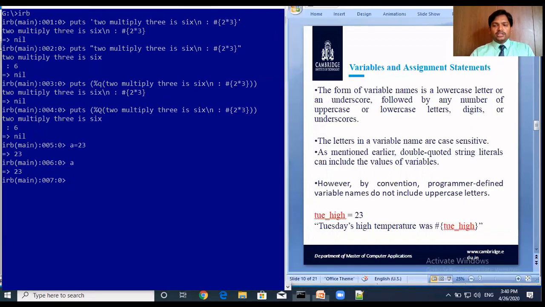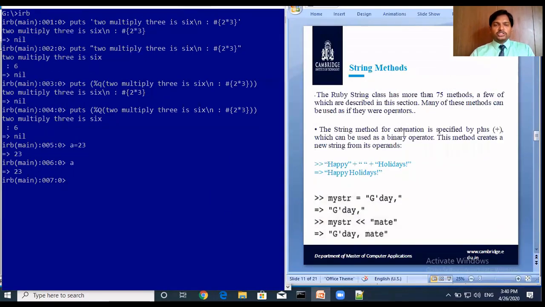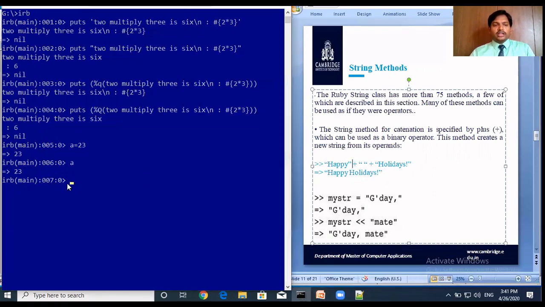We can display the variable values inside the puts statement by using this syntax, hash followed by curly brackets. Now we will move on to string methods. There are around 75 string methods in the Ruby programming language. We will cover the important types of string methods. For concatenating the strings, we use the plus operator. Here I can use so happy.